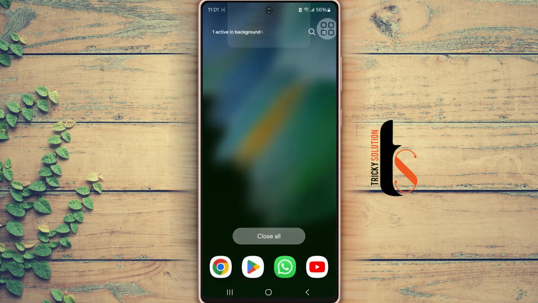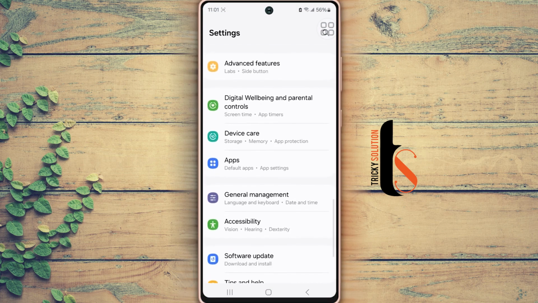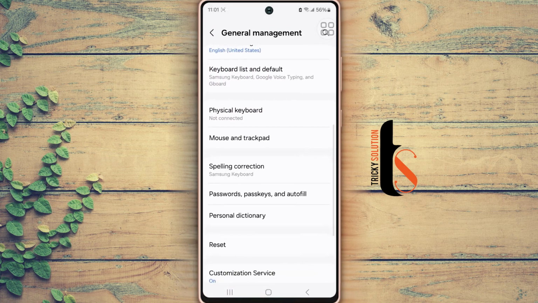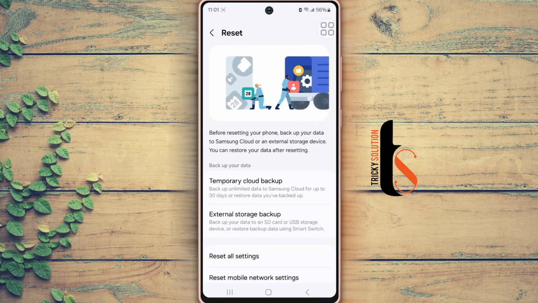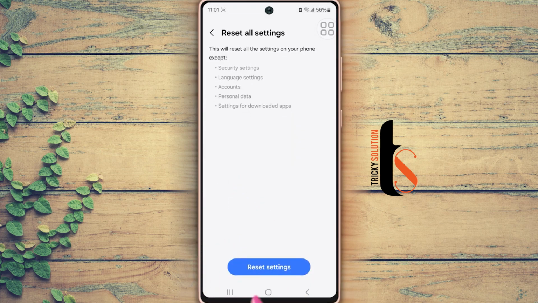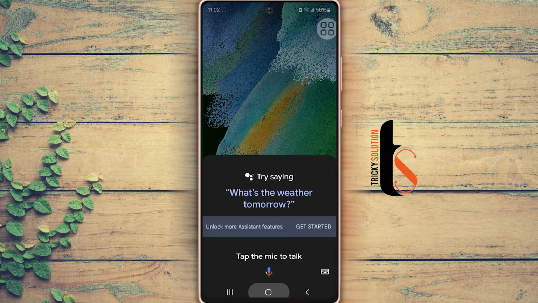Solution 2. Reset all settings. Go to settings, then scroll down a little bit. After that, tap general management. Now, scroll down again, tap reset, scroll down once again. Now, tap reset all settings. Then tap reset settings again. Tap reset. Wait for a while. If you still have the same problem, then you can also try the next solution.